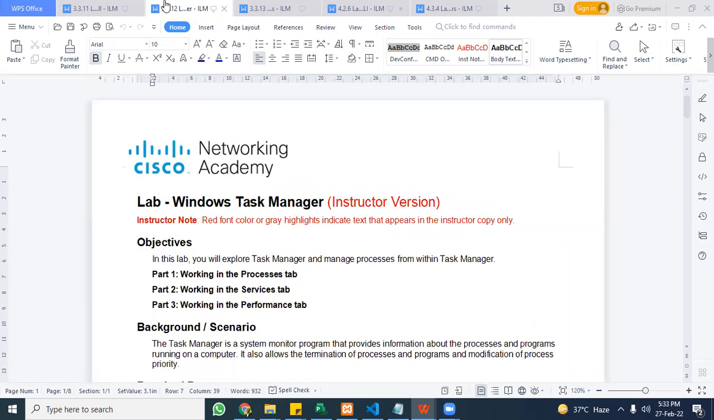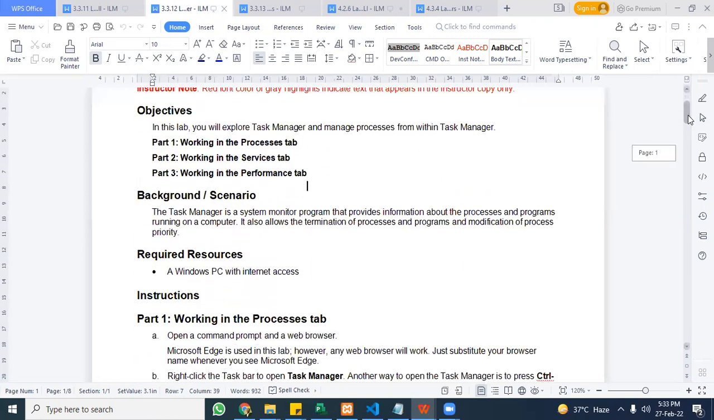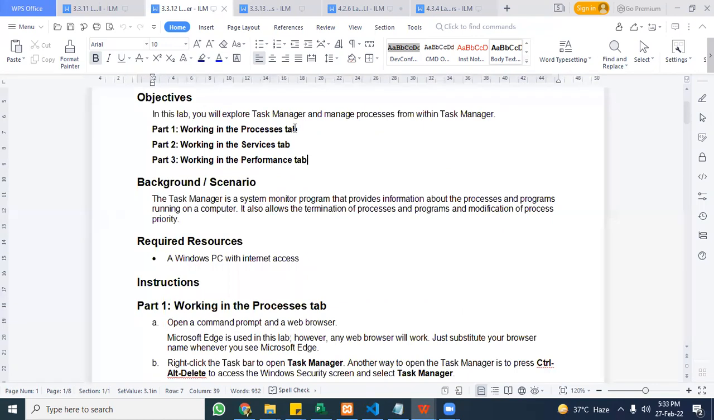So in this lab 3.3.12, we want to look at the Windows Task Manager, working in the processes tab, services, and performance. The Task Manager is a system monitor program that provides information about the processes and programs running on the computer.